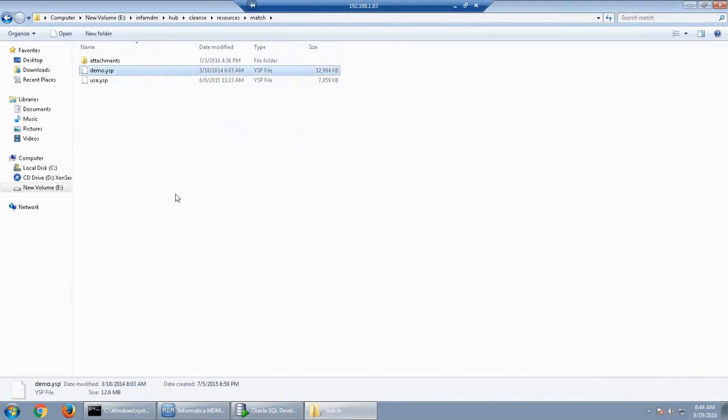This demo.ysp will be there by default, so we need to copy our population file. If you are using GB, we should use gb.ysp. All the population files have a YSP extension.